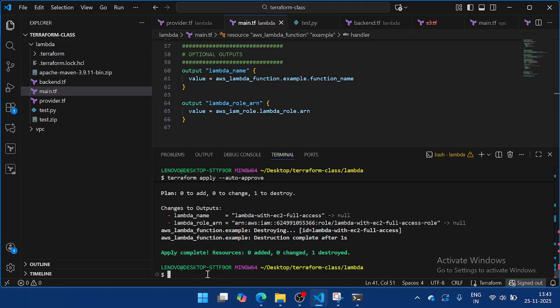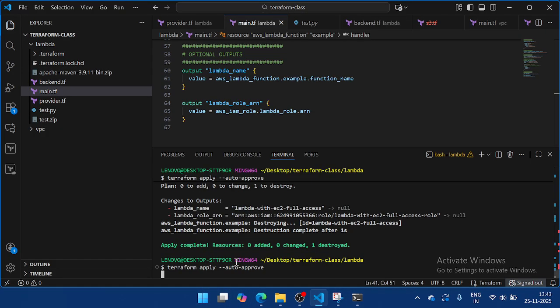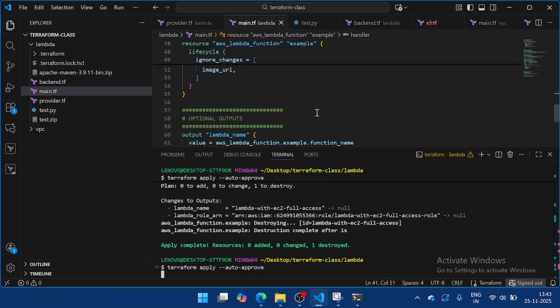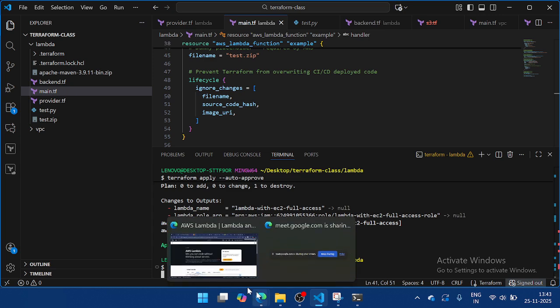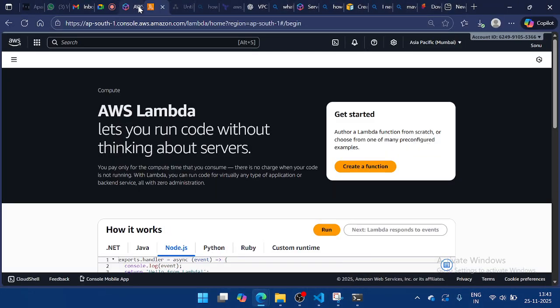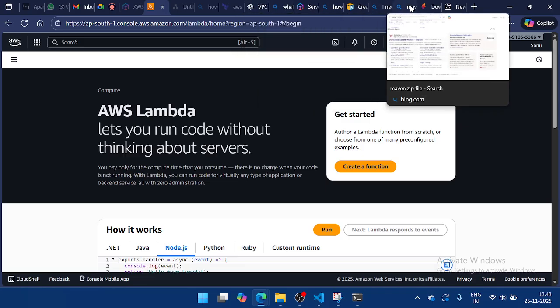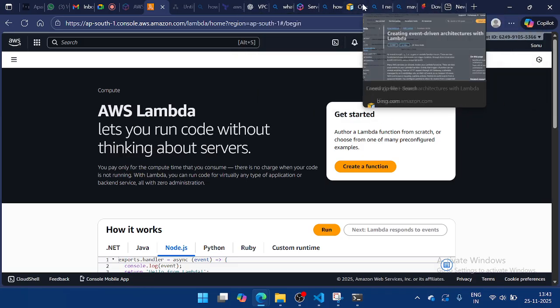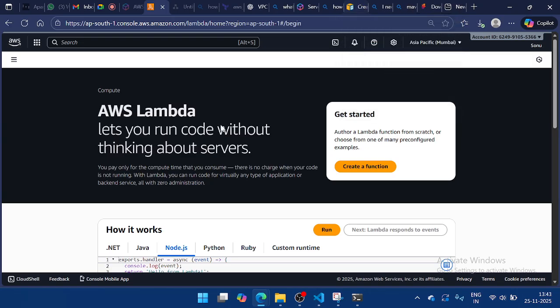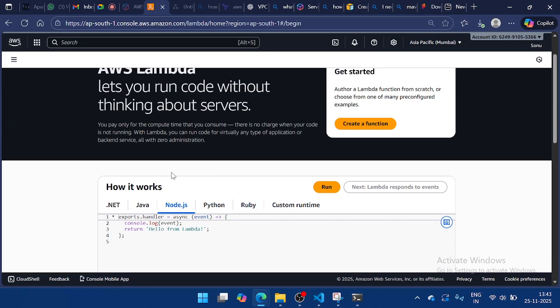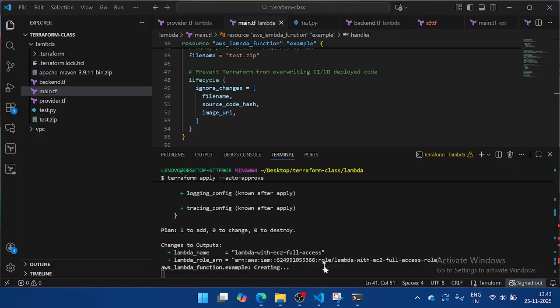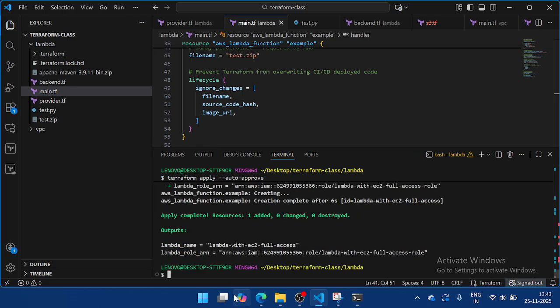Same, control backspace. It will uncomment. Now we will see. Through CI/CD it will update, but through Terraform it is not updating. We need to try some other way. It is not updating the existing code. Now the new file, test.py, should get there, right?